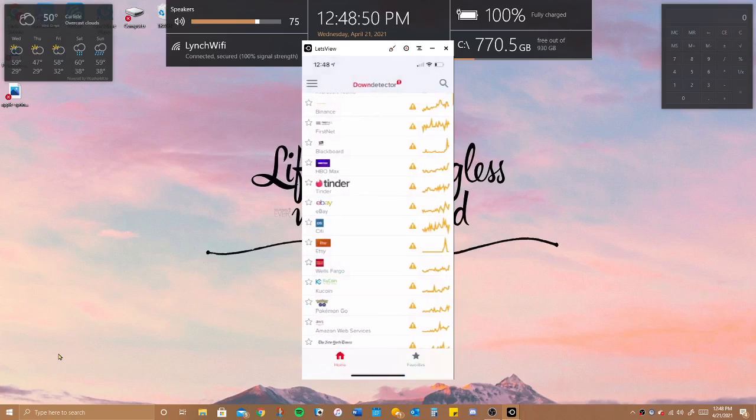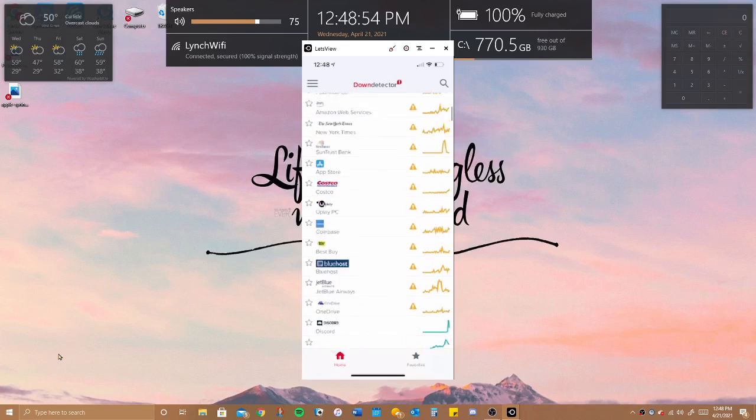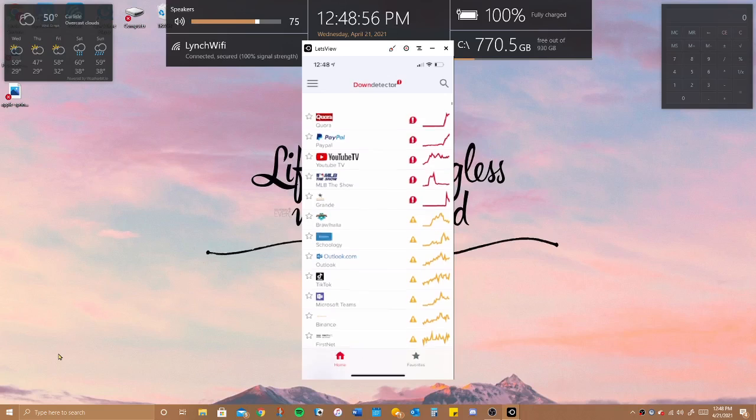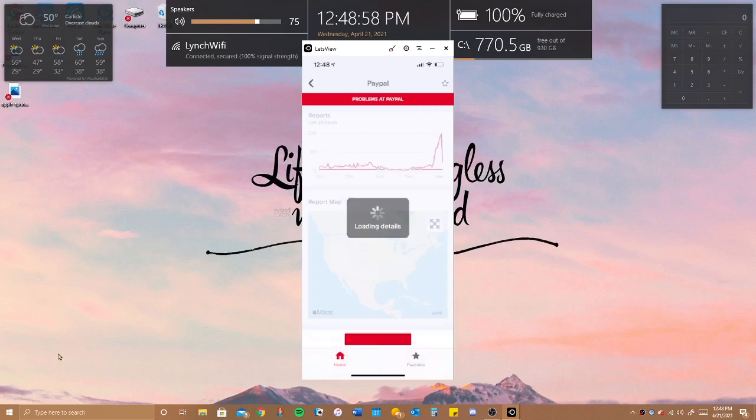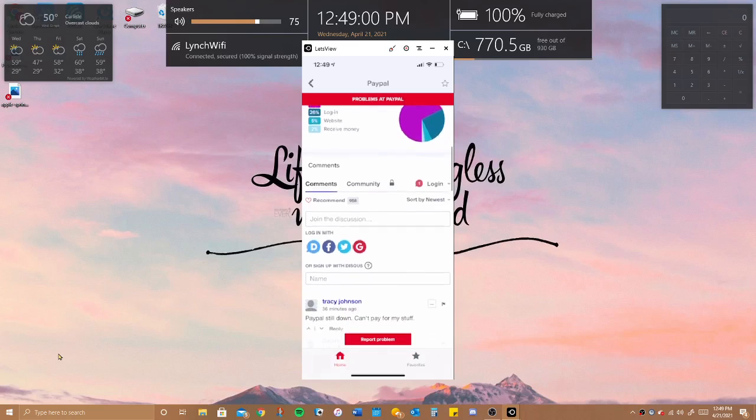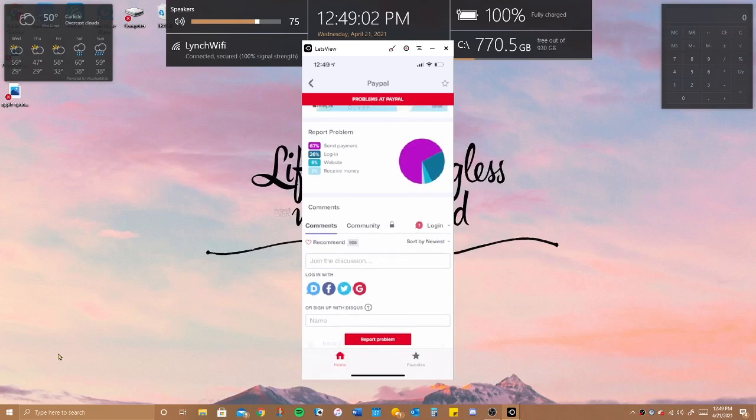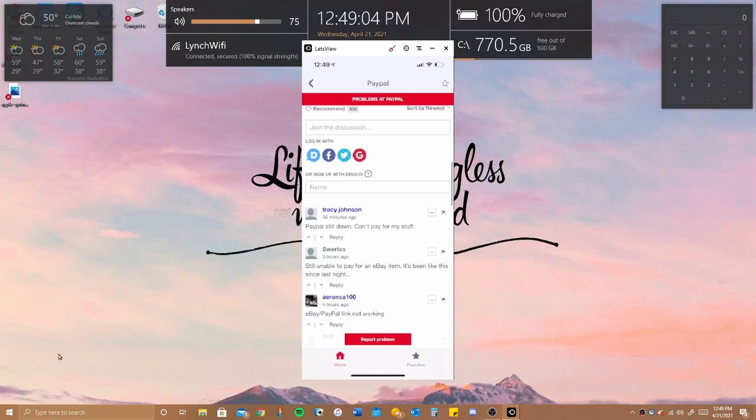And then you can look up anything. Like we can look up Amazon, the SunTrust Bank, App Store, and you can just report things like PayPal. And then you can put in a problem that you have. So like here, like set a payment with problems, all that.